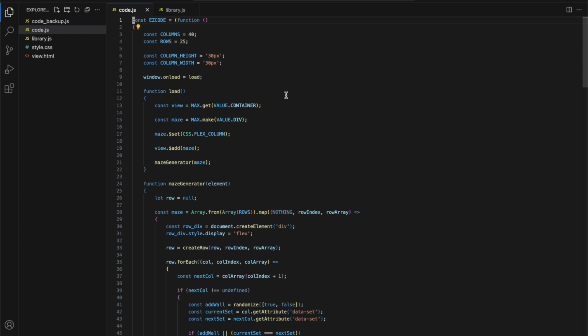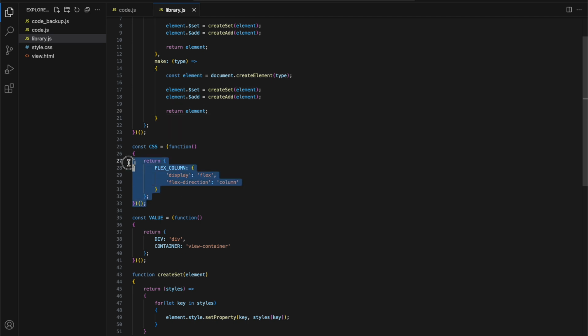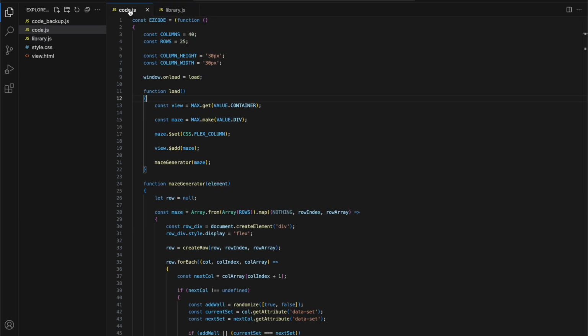Now we have several constants that we can easily put in our CSS and value libraries. So we're talking about this area here. And if you recall from our library, we have two distinct objects here, the CSS and the value, that we can dump a few more hard-coded values into.